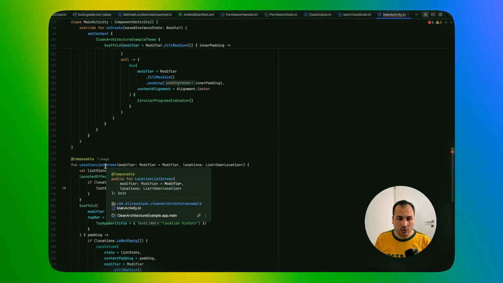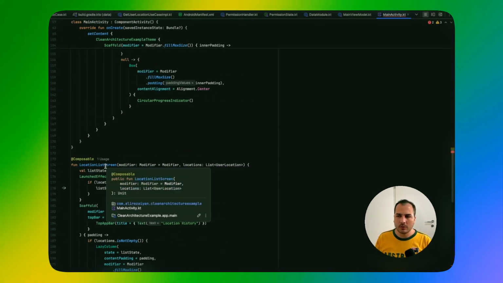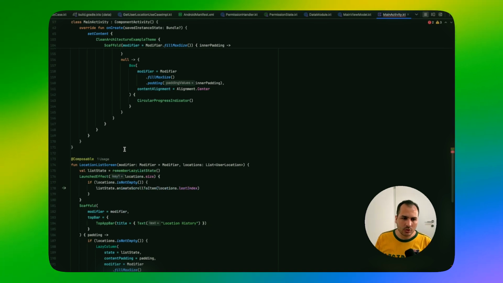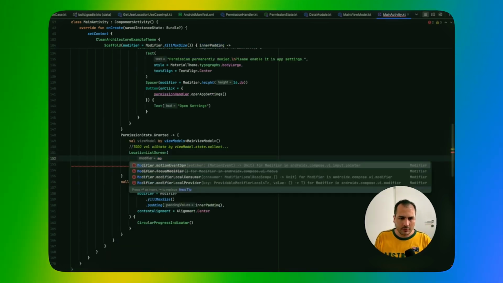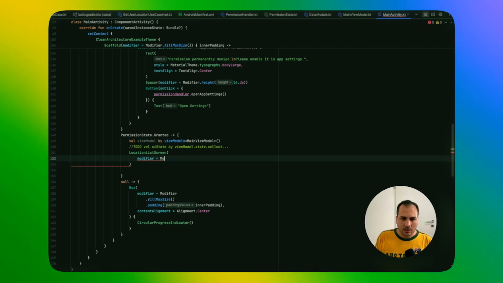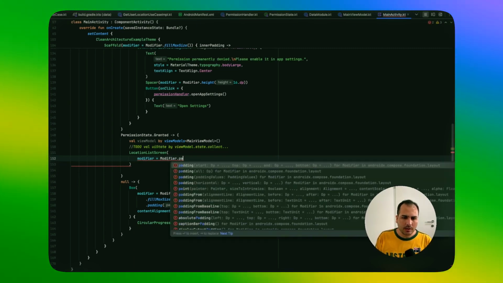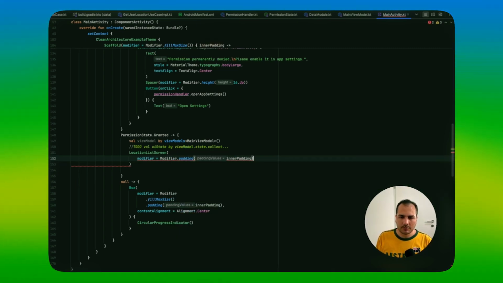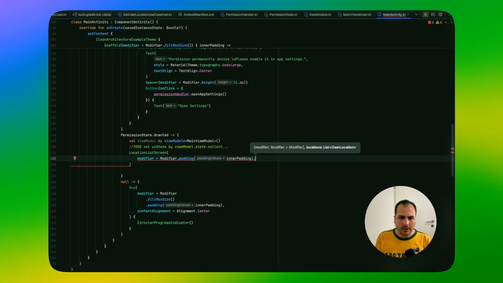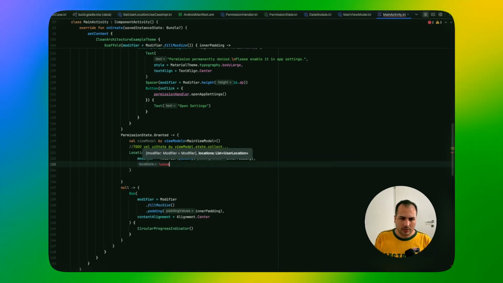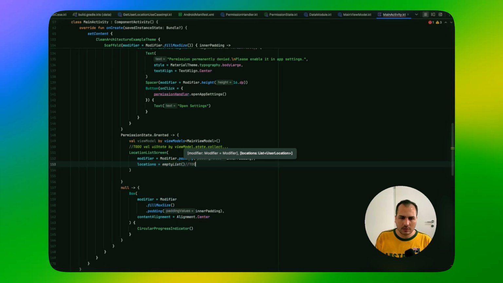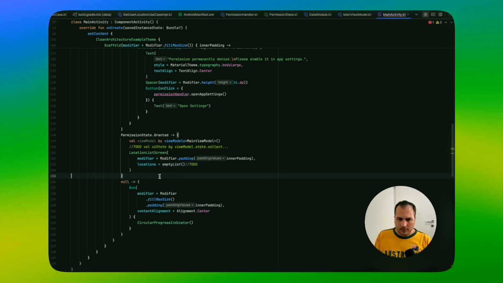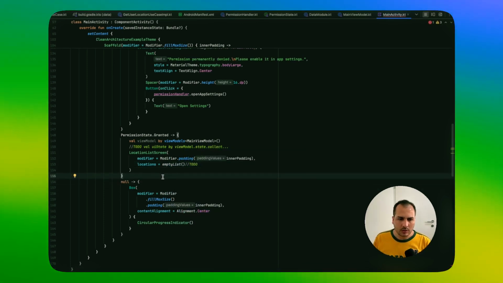I just wanted to show you the grant state where we get the permission and we want to show the user location. So what we would need here is first a modifier, which is a modifier with a padding of inner padding from the scaffold layout, and the locations. It will be, let me just do that and add a to-do. I will add this when I provide the user locations.